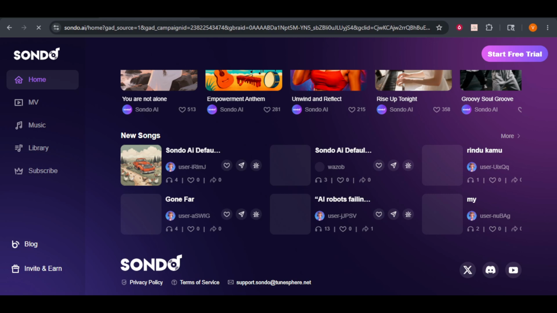Be specific with your keywords because the AI thrives on detail. Simply type what you imagine and click the Generate button to let the magic happen.